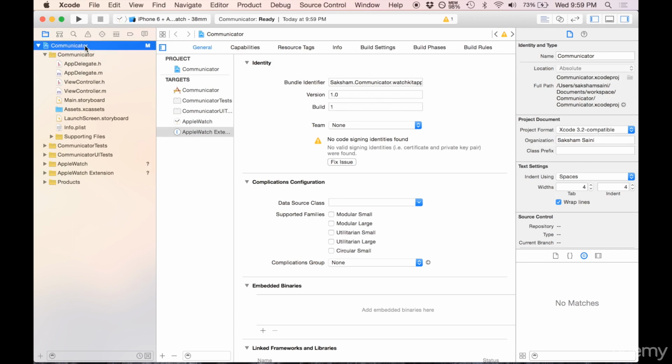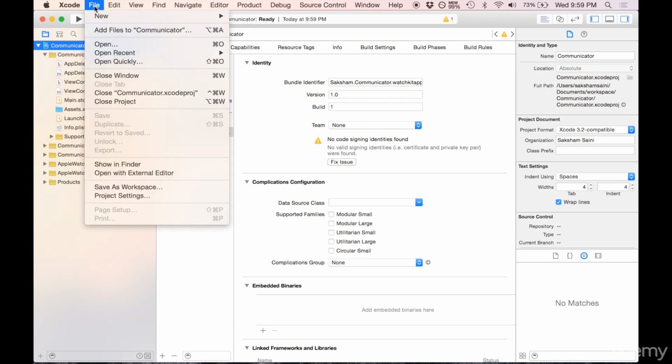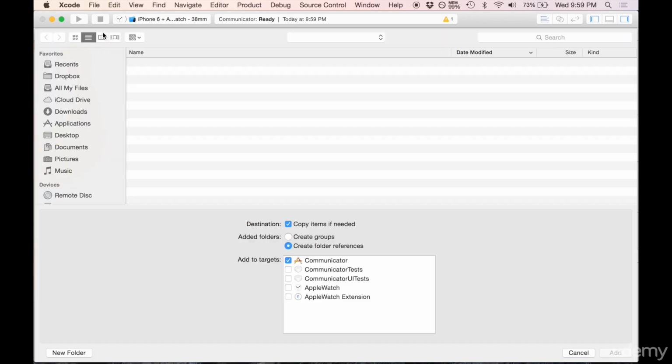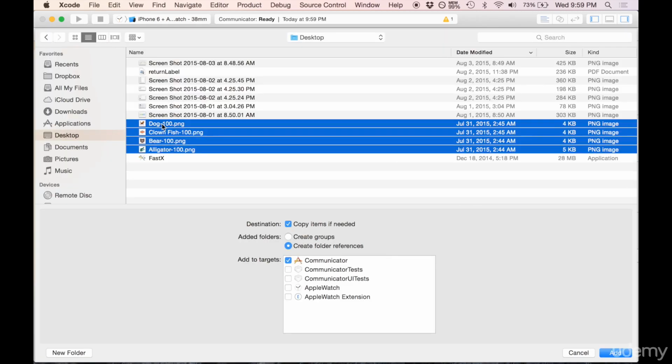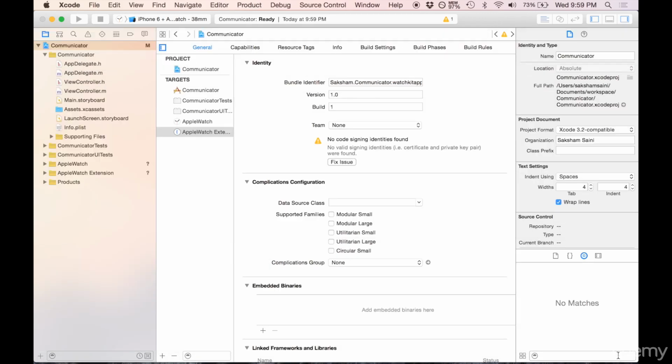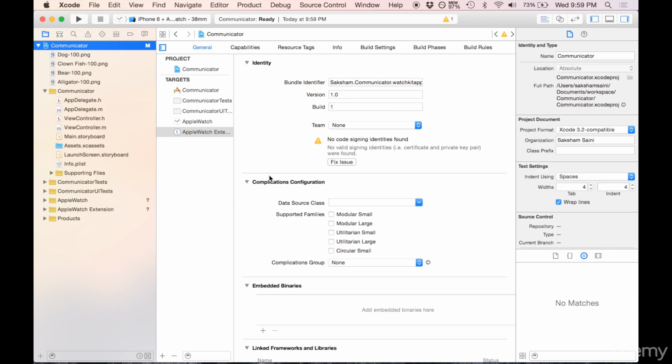Now before we begin making our app, let's include some image files into the project. So go to File, click on Add Files, and I will add some image files that I've already downloaded from icons8.com. I'll make sure to include the link in the description.